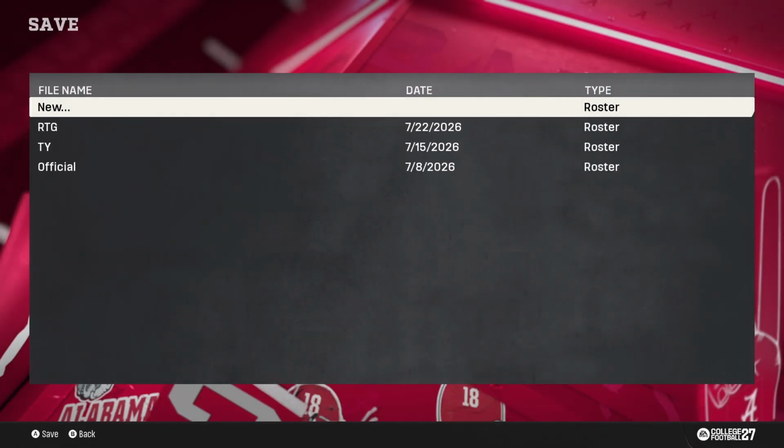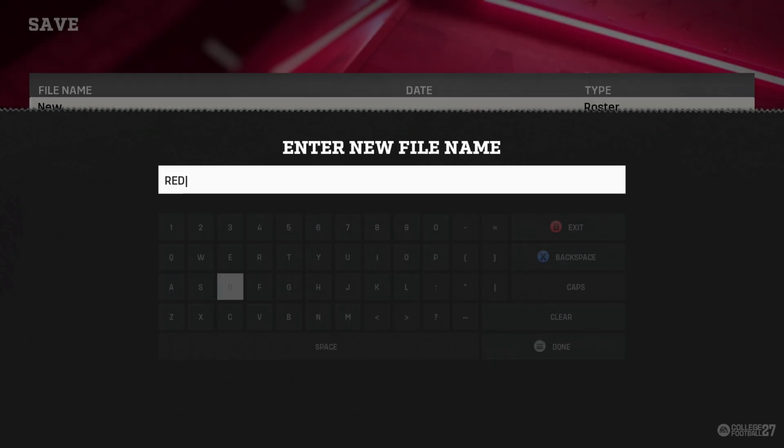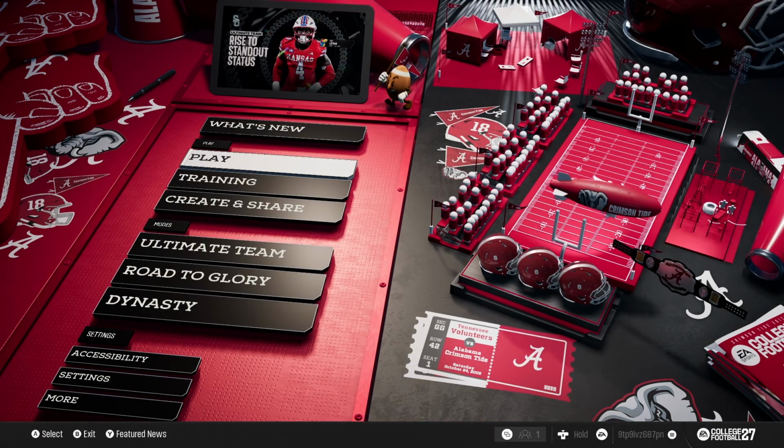You can also use Team Builder if you want to create an entirely custom school with your own players. Team Builder teams are downloaded separately and can be used in Play Now.